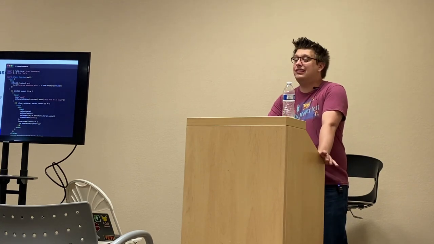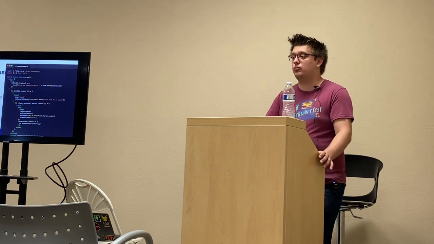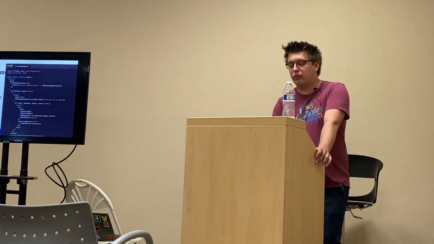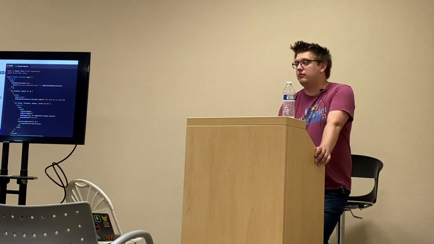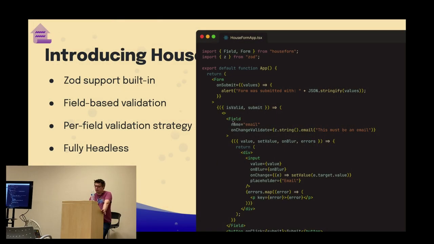We also are fully headless. The concept of headlessness in front-end means that it does not actually render any UI, it just handles the logic. So for example, here, you'll notice that there's this form component that doesn't render a form in HTML, it renders nothing. That field renders nothing. The only thing that is rendered in this example is a div and an input. The rest of this just handles data for you. It doesn't actually render anything to your UI.